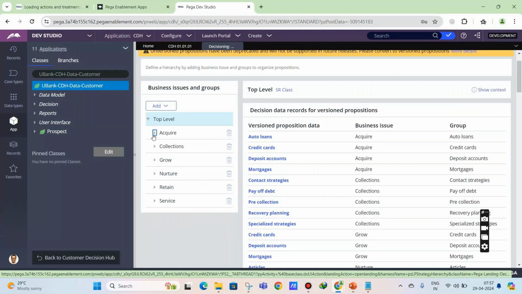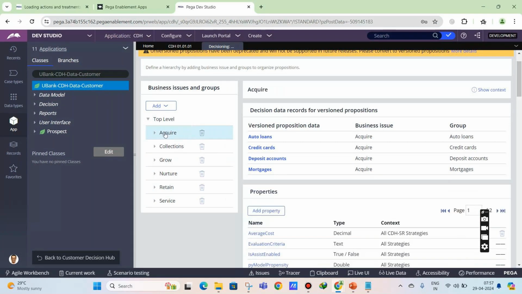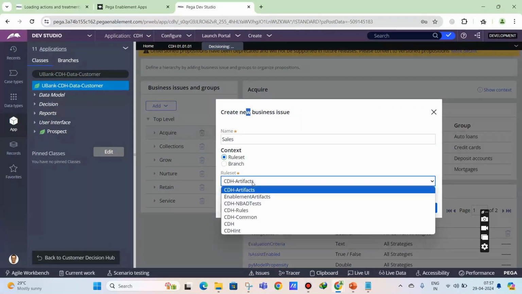So this is where you can see all the business issues and all the business groups. In order to add a new business issue and business group, you need to click on the add button. So I come here, I click on add new business issue. For example, I will say here sales. Now here you need to select the rules rule set.